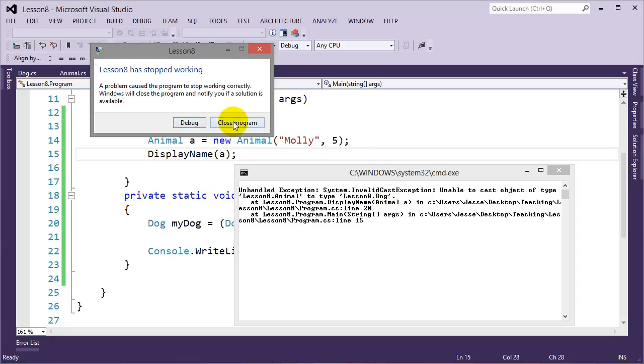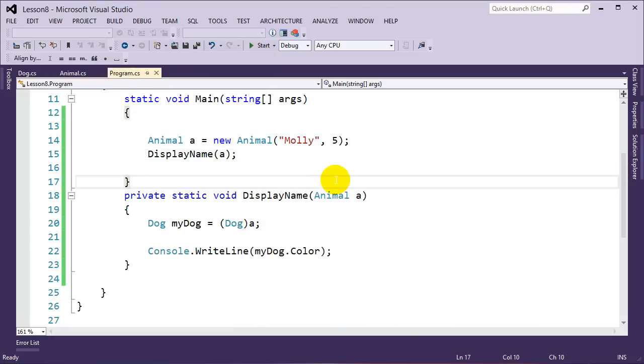And the reason why I'm getting this invalid cast exception is because an animal is not a dog. I'm passing in an animal to this, and I'm forcing an animal into this dog variable. Well, it's impossible. I haven't created a dog yet. No dog was created. Only an animal was created. So this is definitely one problem.